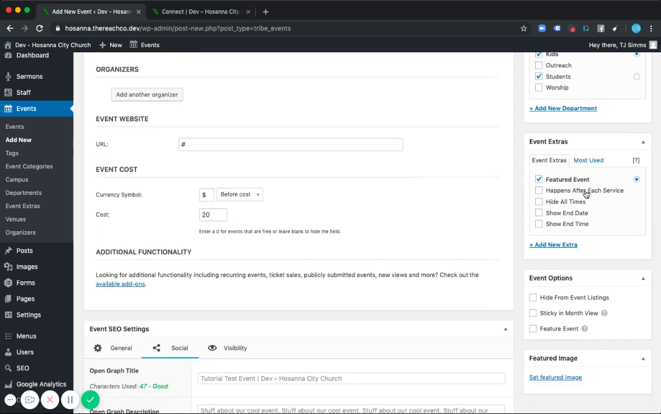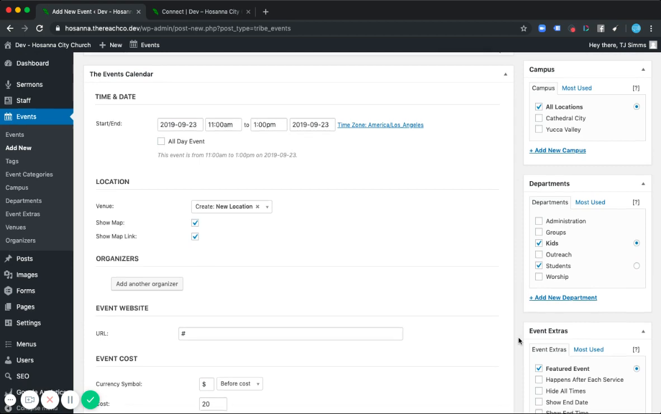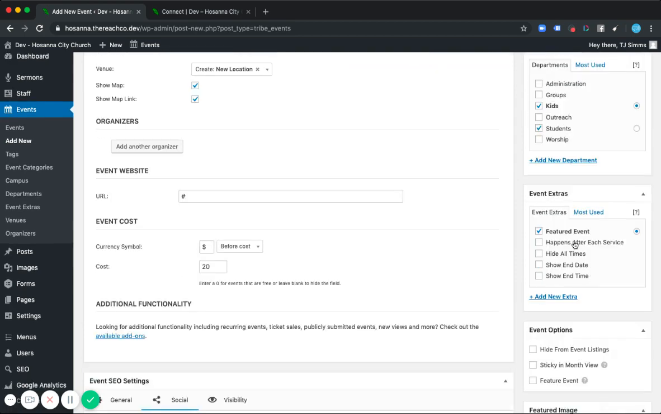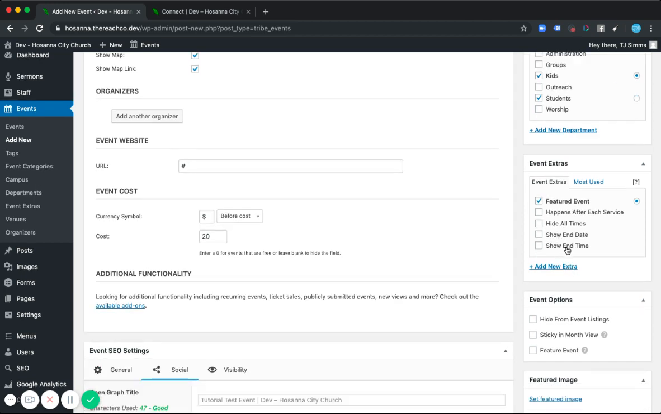Next is happens after each service. So instead of creating two separate events, you can just create one, give it a start time of like 9. And when you put happens after each service, it essentially says, this will happen at the end of every service. Instead of showing a start time, you can hide all times, and then you can show the end date and show the end time.